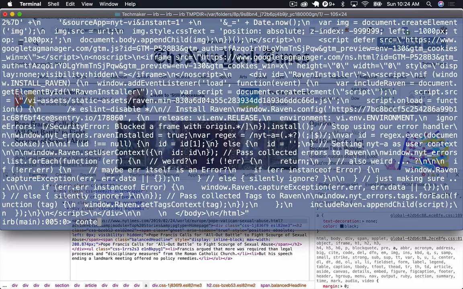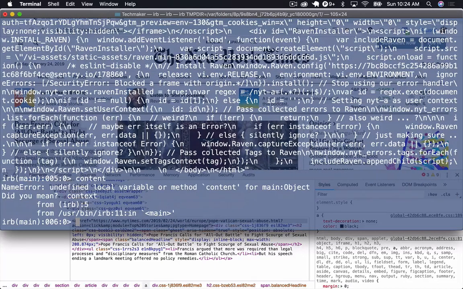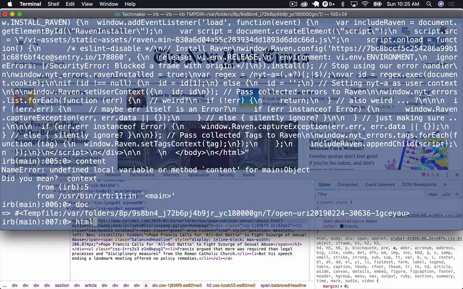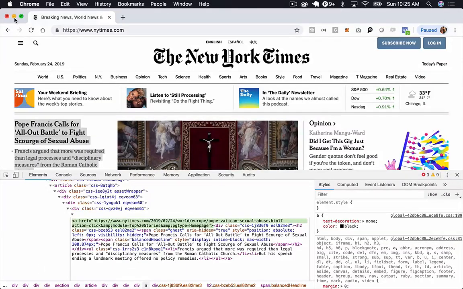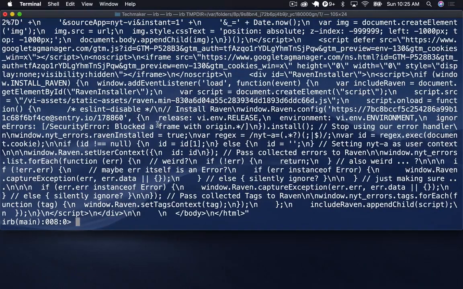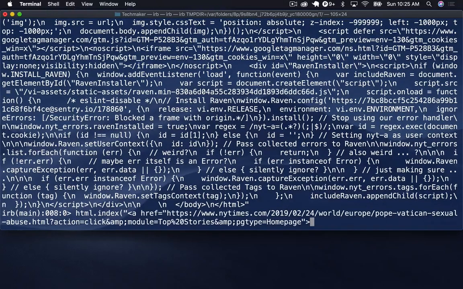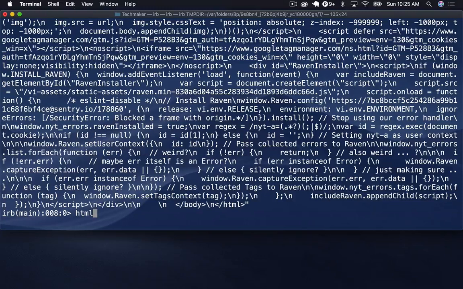So we have it stored in content. No, we don't. What do I call it? HTML. Yeah, HTML. Actually, let me close this because that's impossible to read. Okay, so if we do html.index and then we pass in that A tag we just copied as a string, which that's not going to work because they have double quotes there, so I need mine to be a single quote. Okay. Try that again.